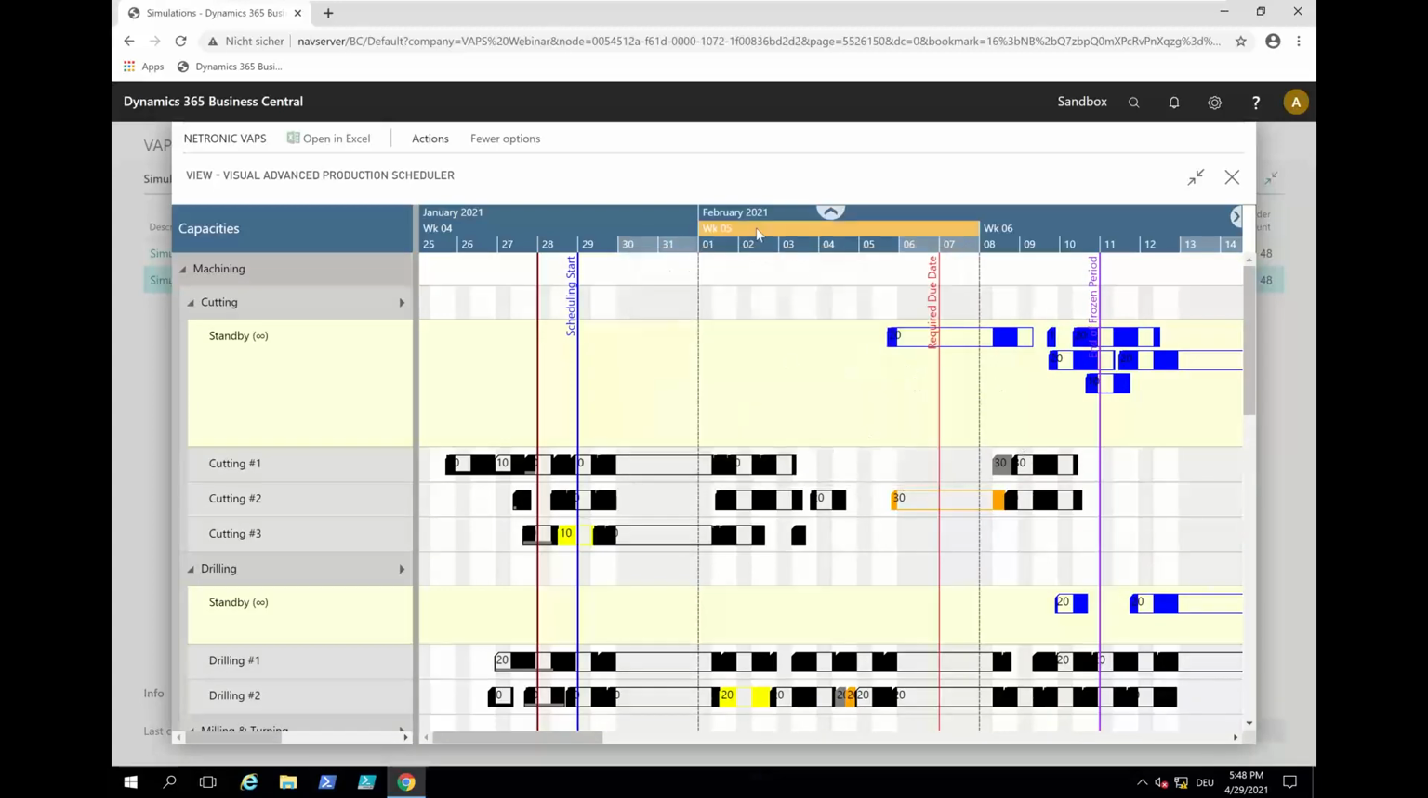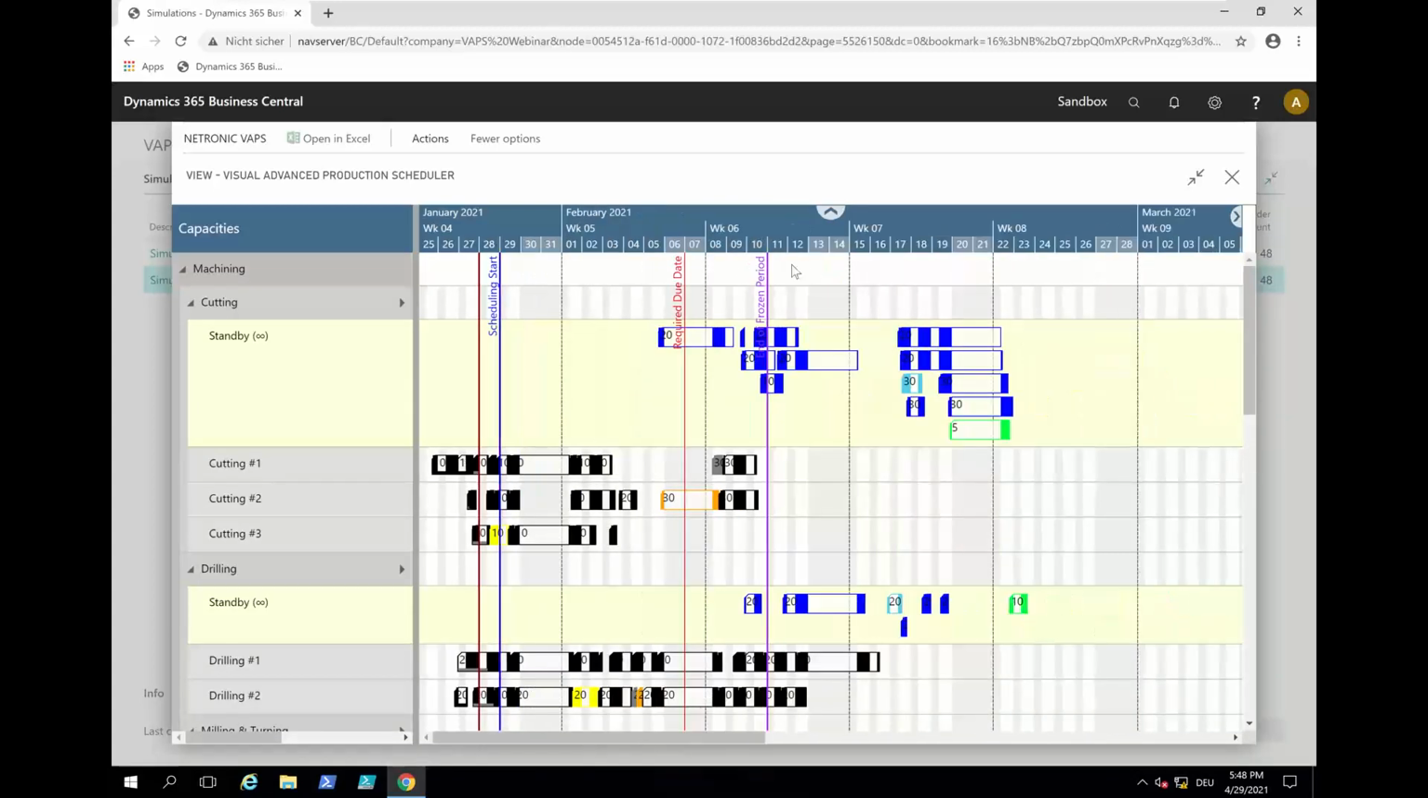Before I show you the fill idle time function, maybe one thing for those who are unfamiliar with the VAPS. You see there is this yellow thing, which is the standby resource, and the standby resource is something we add automatically to every work center. The standby resource contains all production orders that have been created in Business Central, either from the sales order or manually or via the planning worksheet, and that have not yet been scheduled with the VAPS.